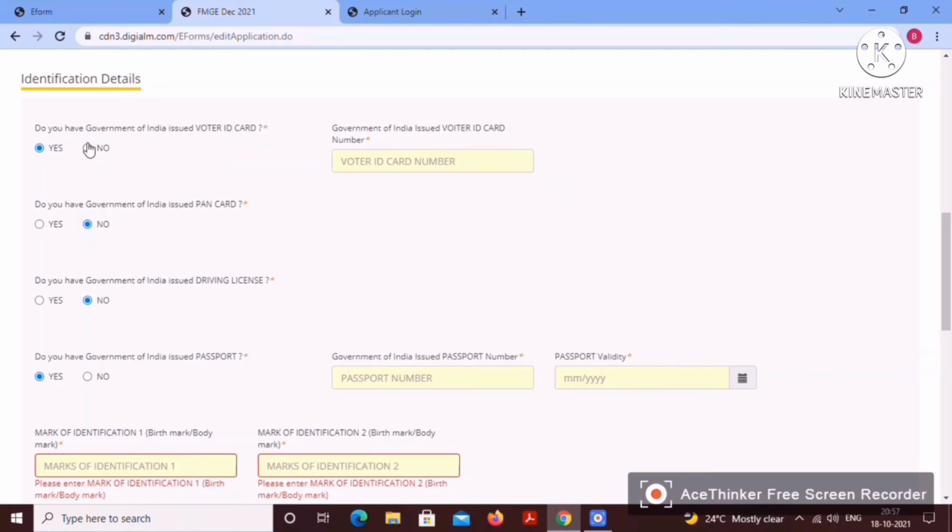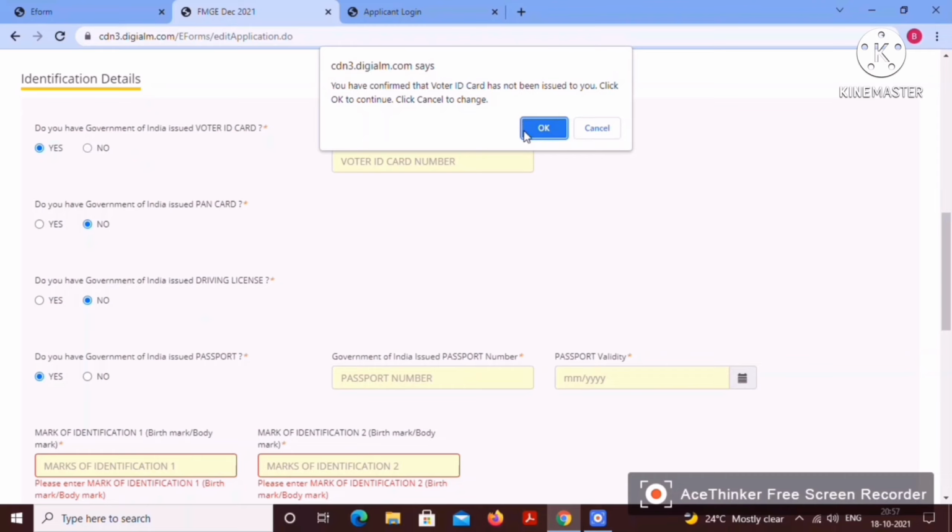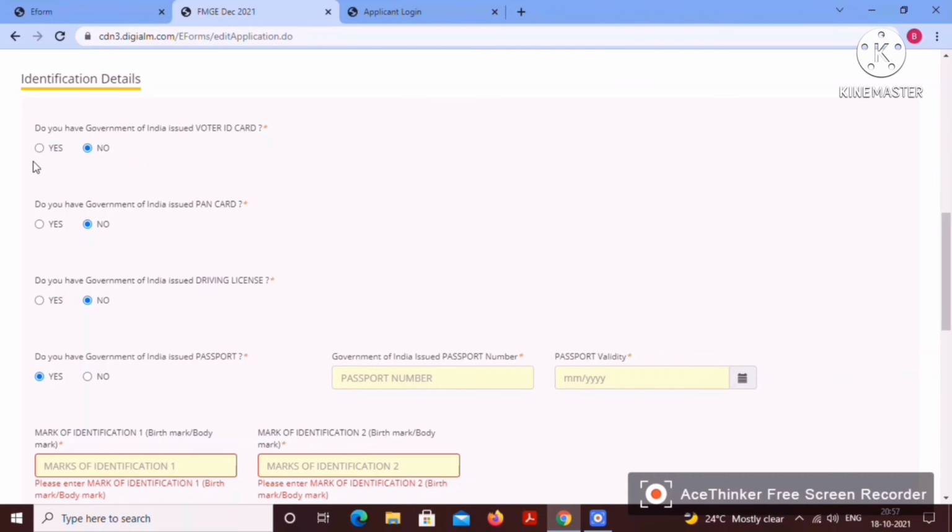In my time, I clicked yes for everything, and they said to bring everything I clicked yes for to the examination center, and they checked only one ID. So my suggestion is to click yes for the passport. It's mandatory. Any one is mandatory. So my suggestion is the passport is a good thing.